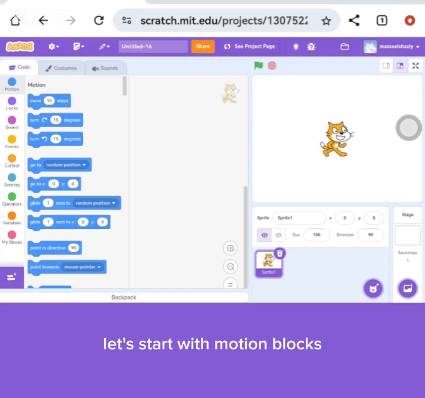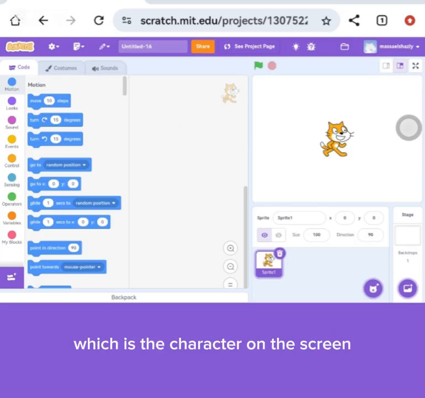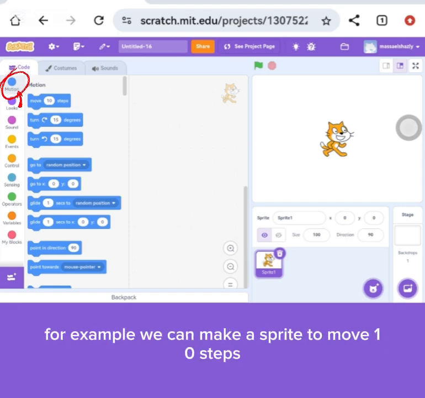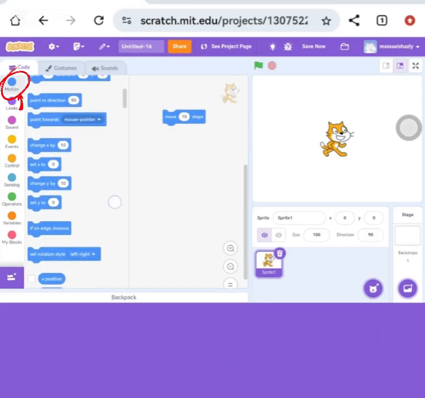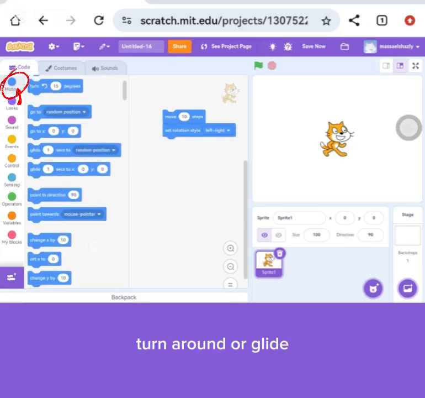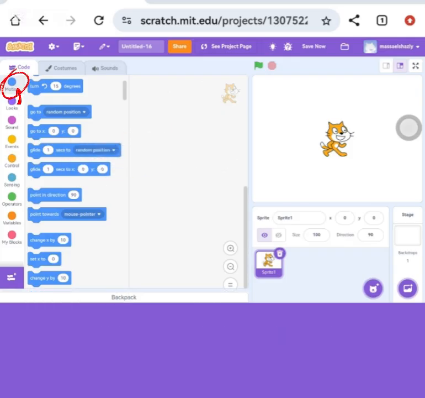Let's start with motion blocks. Motion blocks control movement of the sprite, which is the character on the screen. They allow us to move the sprite in different directions, rotate it, or send it to a specific position. For example, we can make a sprite move 10 steps, turn around, or glide. All of this we can do from the motion blocks.